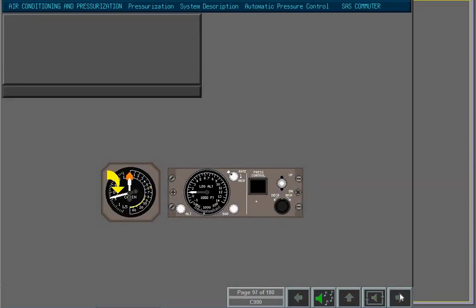3 pointers in the cabin rate cabin altitude differential pressure indicator display the following information: the rate at which the cabin altitude changes in thousands of feet per minute, the cabin altitude in thousands of feet, the differential pressure in pounds per square inch between the cabin and the ambient pressure.